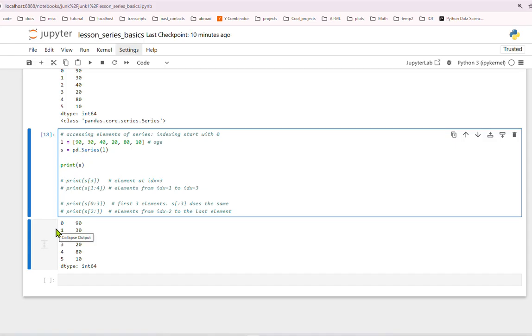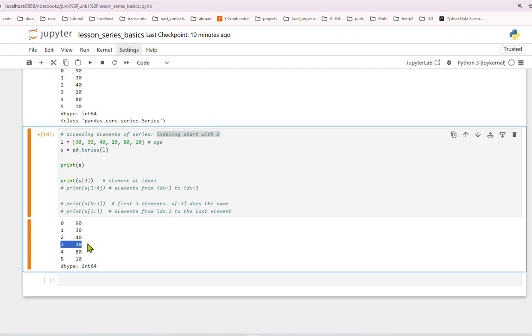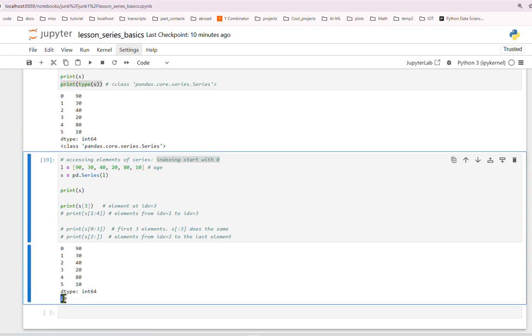Then I want to access the element at index 3. Now remember, in a series, just like in your list, tuple and string, indexing always starts with 0. So if I want to print the element at index 3, that's 0, 1, 2, 3. If I run this, it's going to print 20, and as you can see, it printed 20. By the way, this dtype int64 means that this particular value is being treated as an integer.